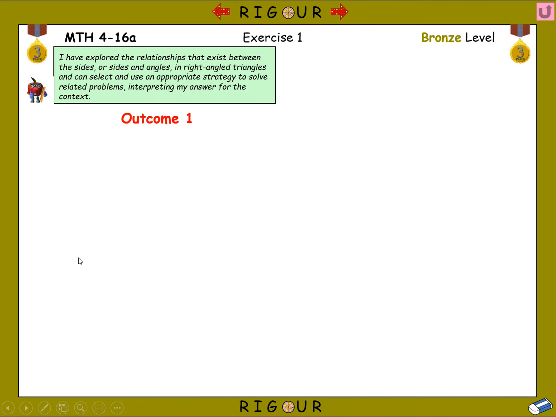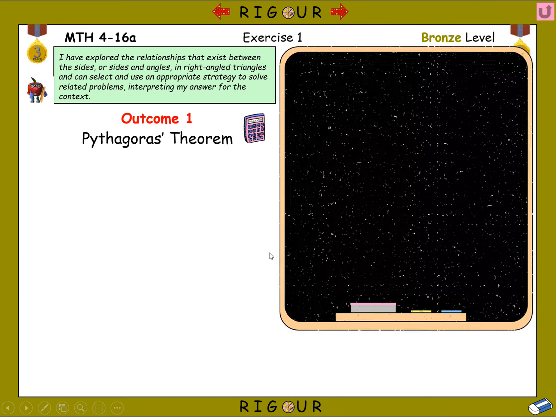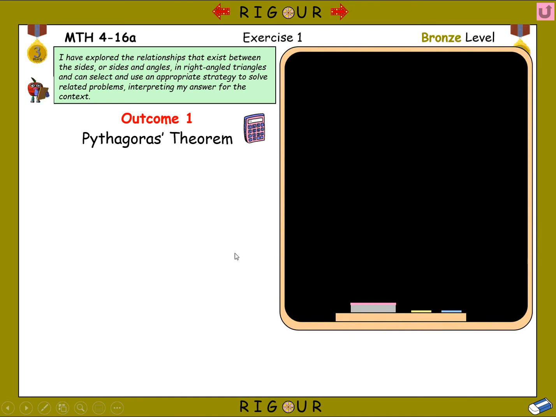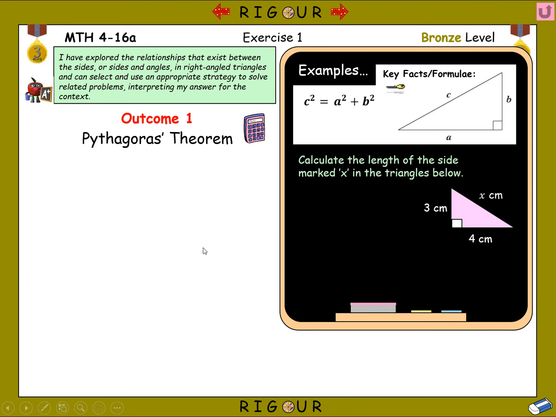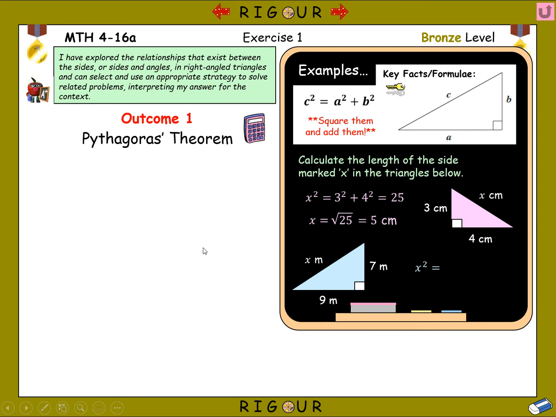So of course there's the heading for the pupils, so outcome 1, Pythagoras' theorem, that they could copy down in their jotters. And the students can see that this is a calculator outcome, so they need to have their calculators handy here. So we go through some worked examples, and of course our key facts and formulae board will teach them any formulas that they need. So we would just click through this, and of course the teacher can add their own interpretation onto it, but this is just to give you an idea of what it would look like.